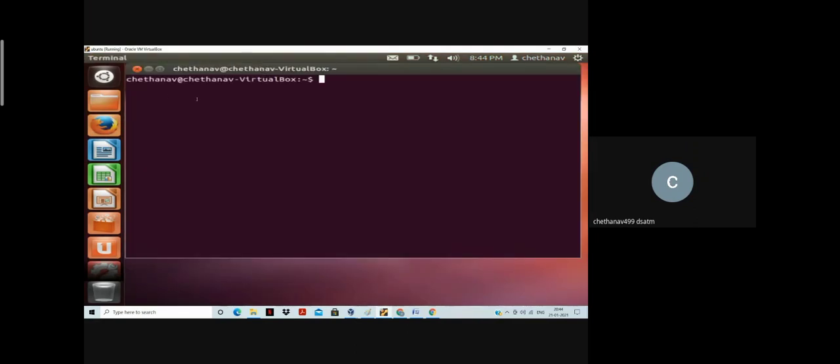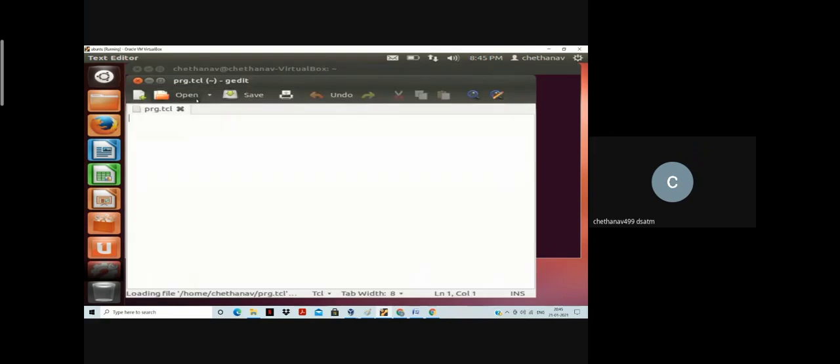So this is the command. Now what I should do, I have to open the file. First I have to open it in the editor mode where I can type the program. The command for that is gedit followed by the program name. I'll give you one example first. Suppose I open prg.tcl. If I open this, see, I get the editor mode. Here I can type the program.